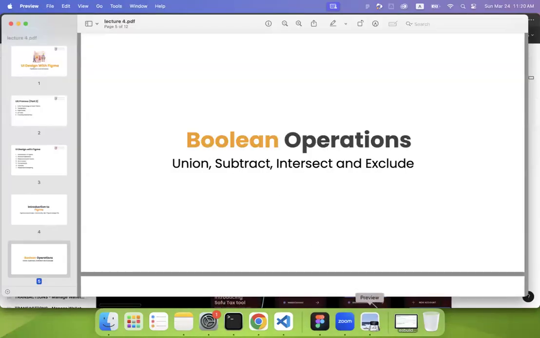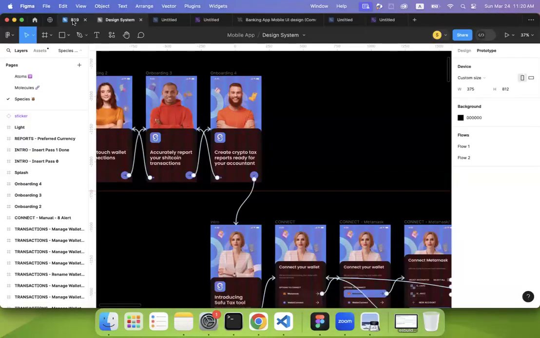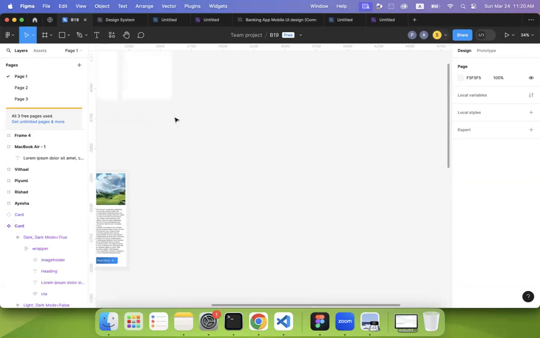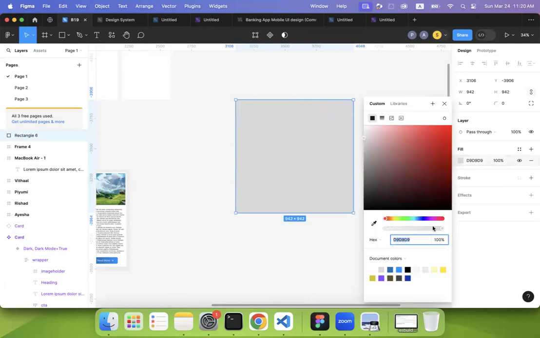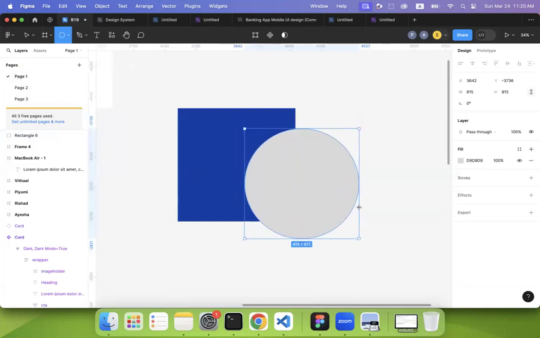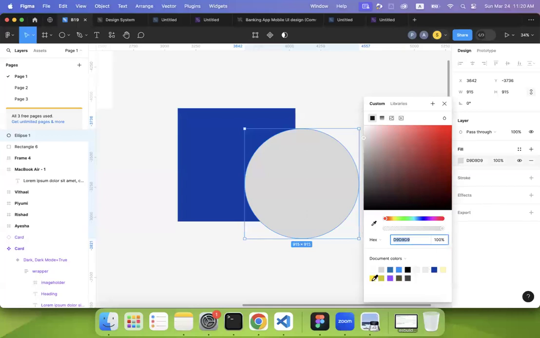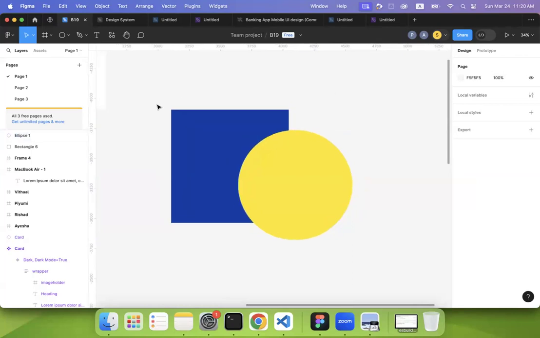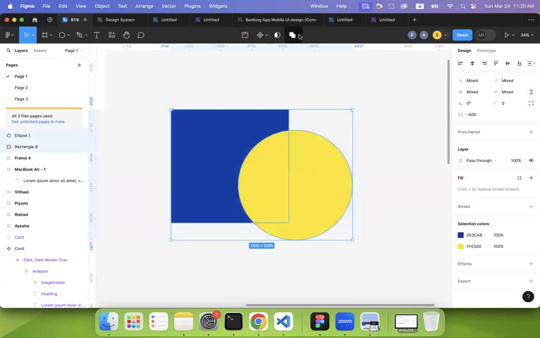Okay, Boolean operations. Let's go back to our Figma. Okay, in here I will create 2 different shapes. Say shape number 1, give it this color. We have this shape. All right, we have two different shapes. Now let's apply these two and see.